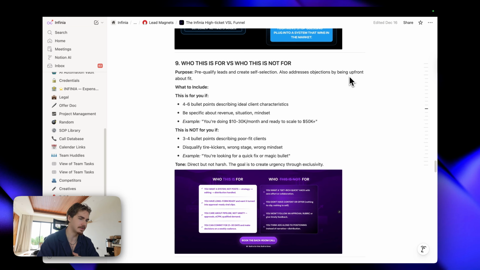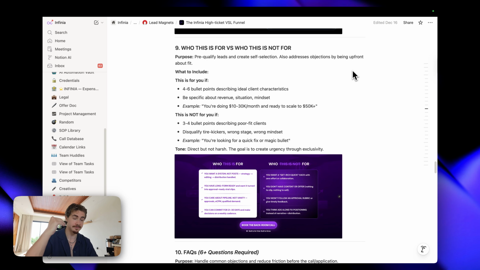All right, number 9 is going to be who this is for versus who this is not for. The purpose of this is to pre-qualify leads and create self-selection, which is very important. It also addresses objections by being upfront about fit. Now, some things you can include are a "this is for you if" and a "this is not for you if" section, okay? The "this is for you if" section could be 4 to 6 bullet points describing the ideal client characteristics that the person selling the program is actually looking for in clients. And also be very specific about revenue situation and the mindset of who this person is looking for.